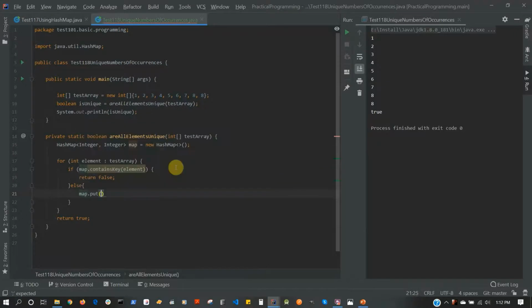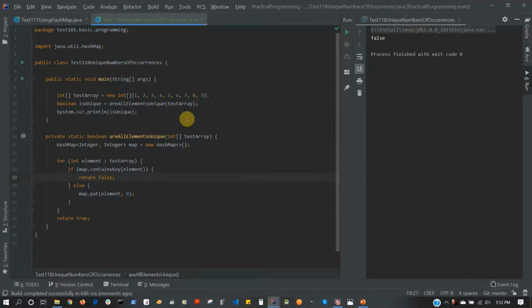In the map I need to put that element there, and I could just put anything, I don't really require that. So what that means is it's going to break right off here and not check the other elements, because we don't need to, because we already found a particular element which has a duplicate in it. So let's run that. So this returns false. It happens because of this 8.